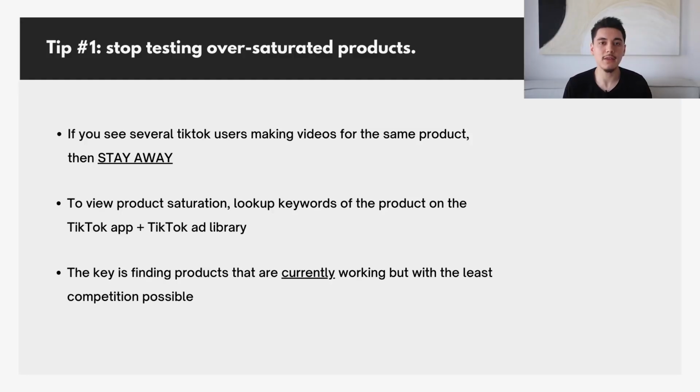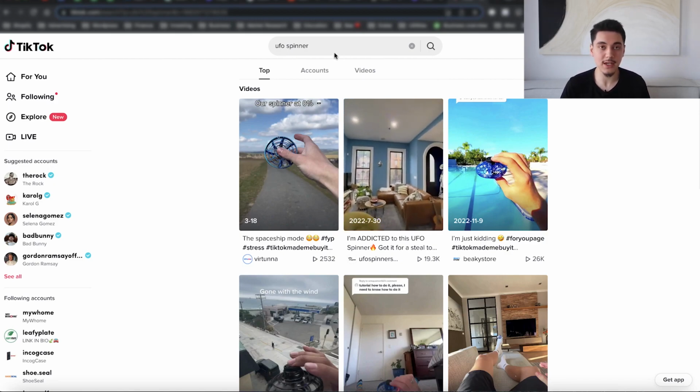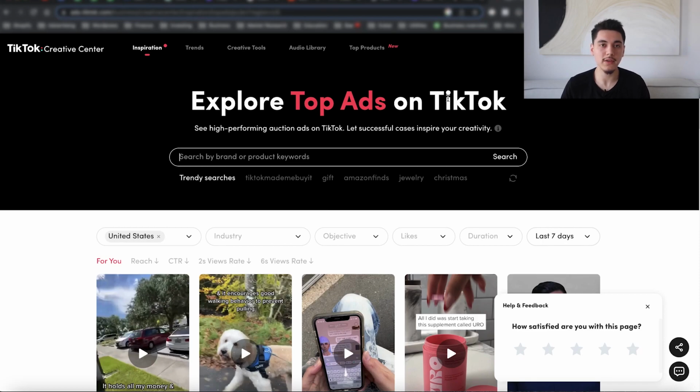And a very quick and easy method to verify the saturation of a product that you want to test is that you can simply look up keywords using the TikTok search bar on either the desktop or the TikTok app, or you can also go on the TikTok ad library and also search up keywords for the product and see how many ads are running for that product.